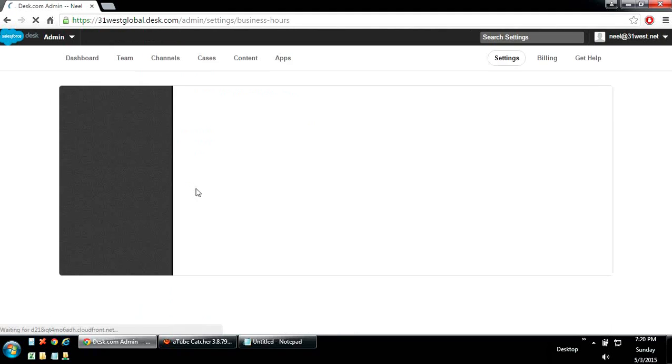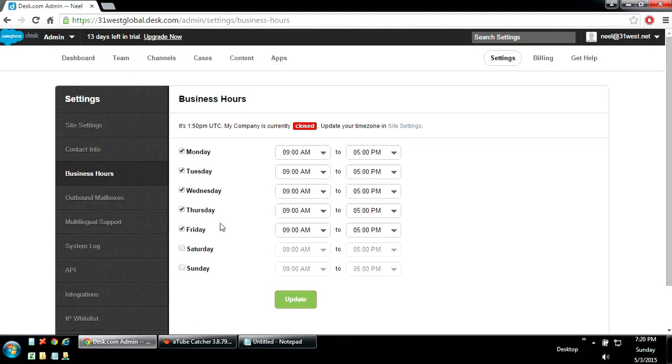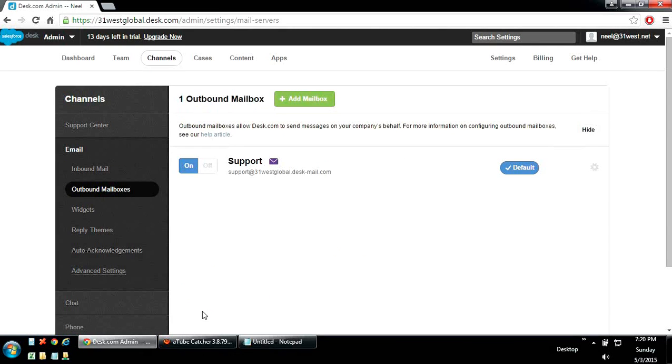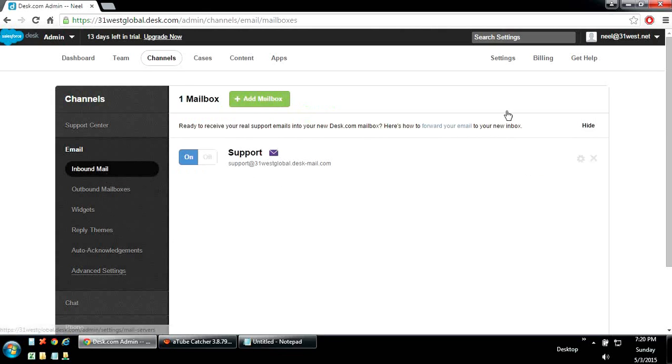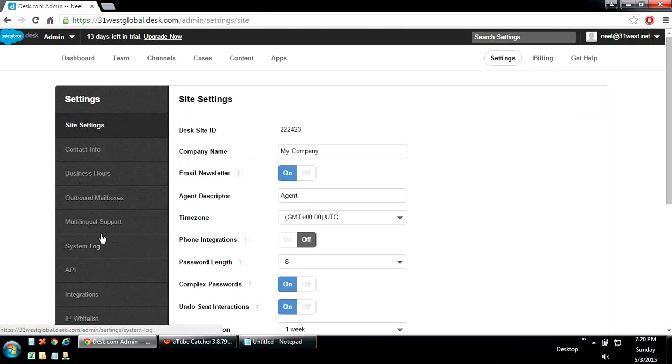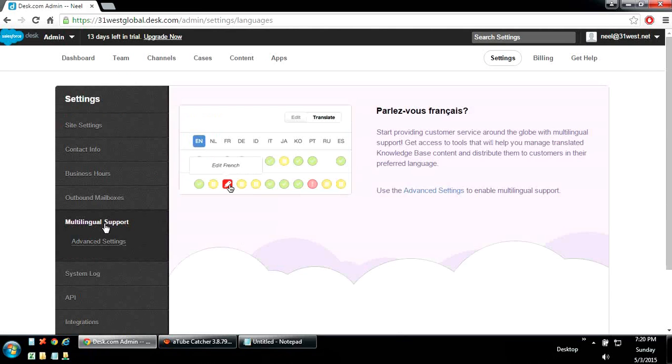You can configure the business hours. You can configure outbound mailboxes, inbound mailboxes. You can also configure multilingual support. If you want to go ahead and add support for French or Spanish, you can go ahead and do that as well.